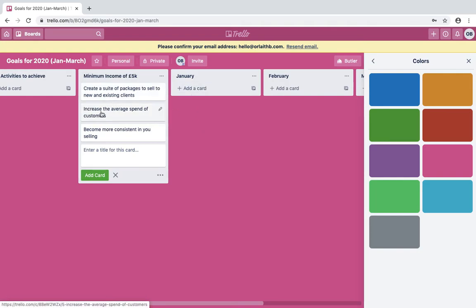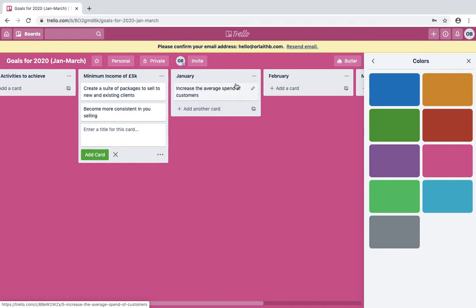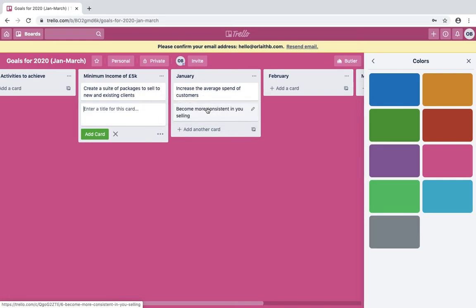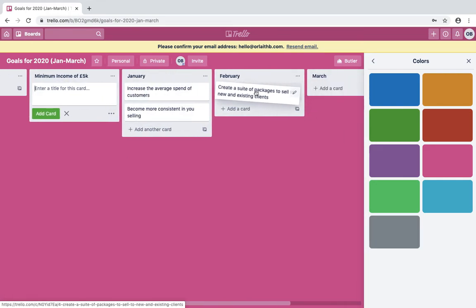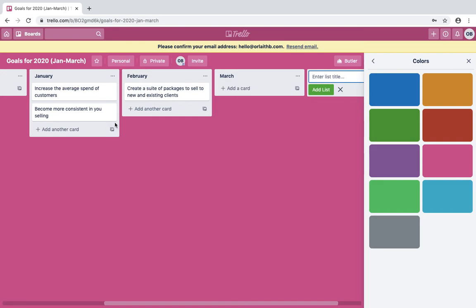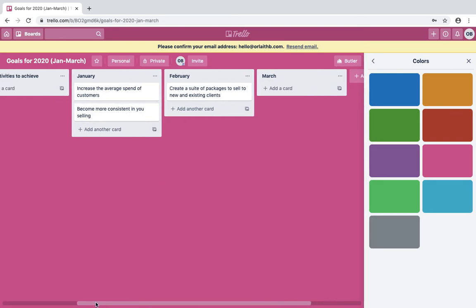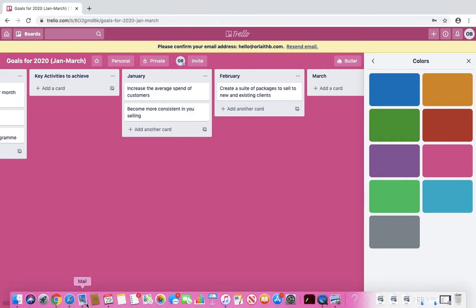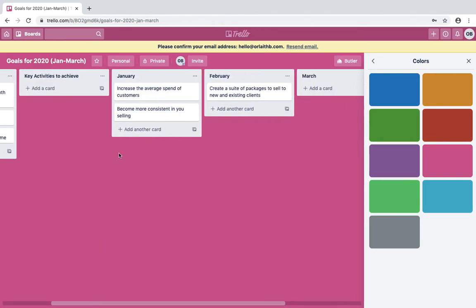And I would probably say that increasing the average spend, you could drag this over here to January, because that's a task that you want to do in January. And become consistent. Start in January by becoming consistent. And you can always bring that over to February about creating a suite of packages. So straight away, you're starting to pad this out. Straight away, you can archive this list once you have it, because you know what that relates to, and you know what it is that you're doing. So your key activities for each of your goals, you then allocate into the month in which you want them achieved. But let's say we then want to break this down even further into the day-to-day tasks.